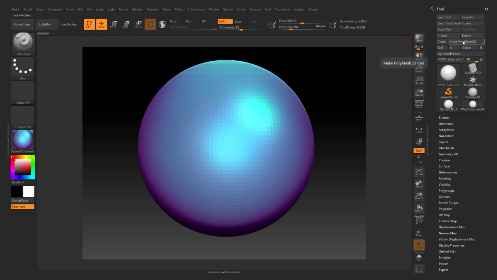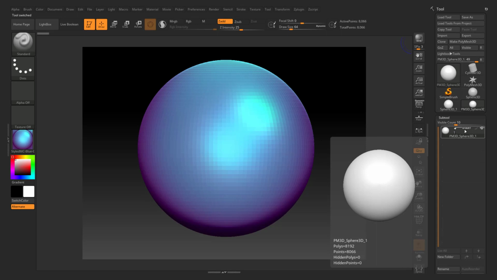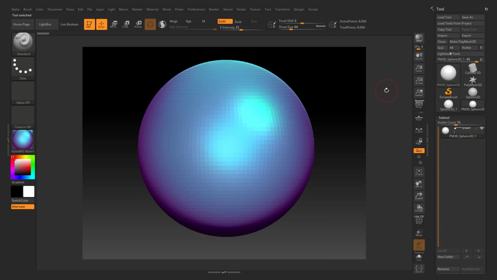Click on the left small arrow icon near your subtool to create a group of subtools, and the word Start will be shown. This mesh will be defined as the main subtool. Make sure that the Live Boolean button is activated, otherwise you will not see the result.